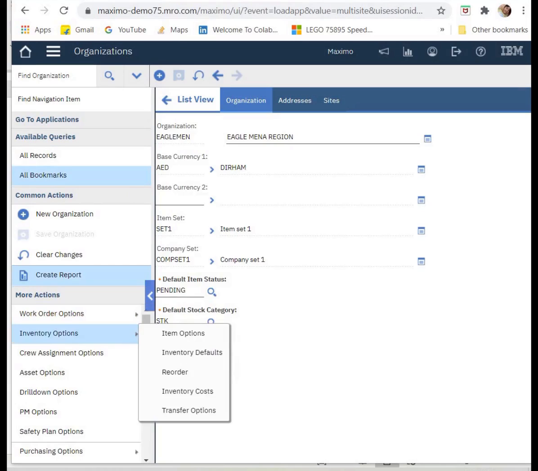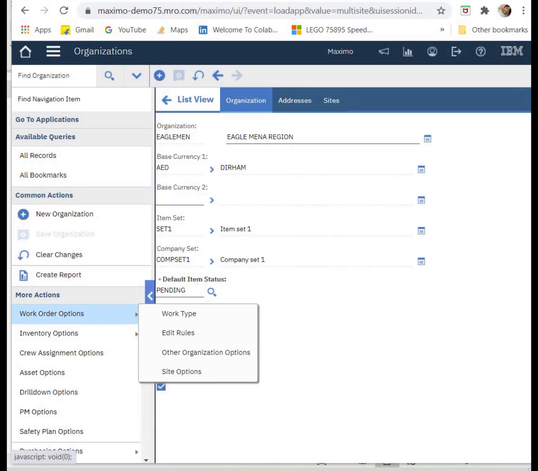In today's video, we will share with you the options which you have to configure before you start using your organization application or loading the master data in Maximo.